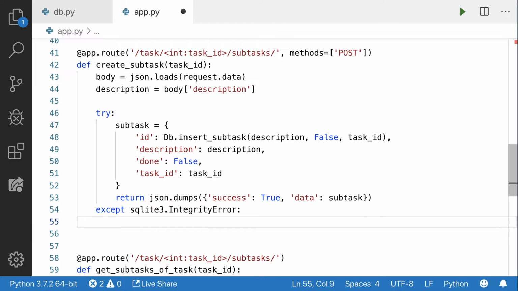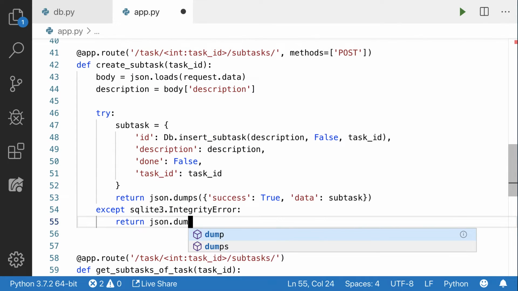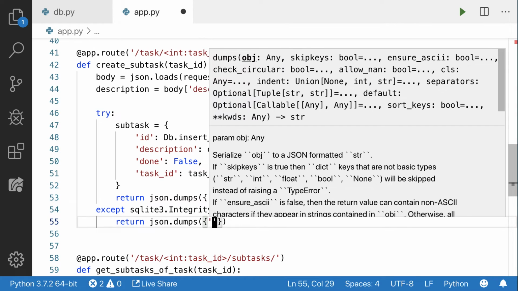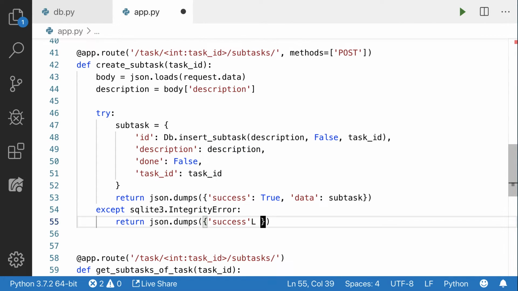So if this is the case, then we won't actually insert the subtask, which is good because we don't want that to be in our table. It's not going to be inserted, and we can just tell the client, hey, this didn't go through because you gave us an invalid task ID. So we can just return one of our error responses. What's our error? Task is not found. And we can give that a 404 code.